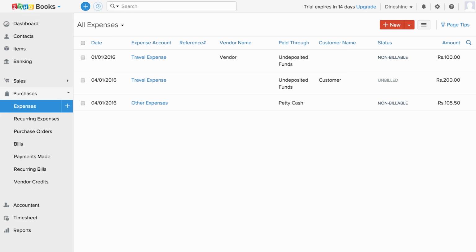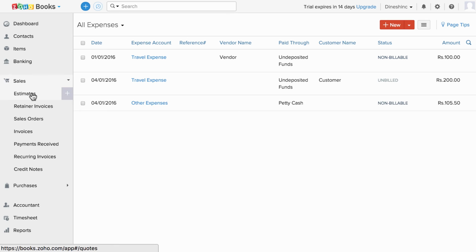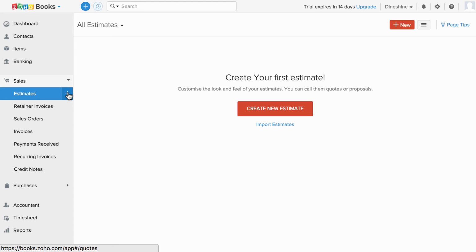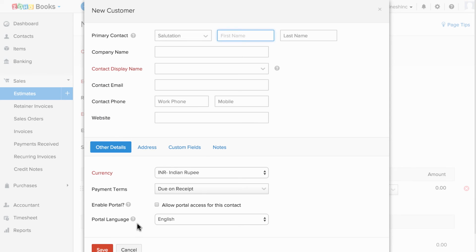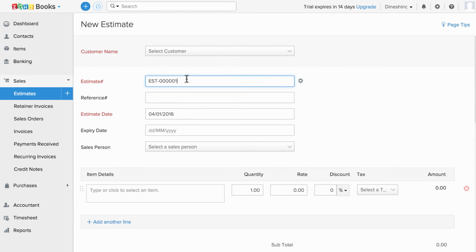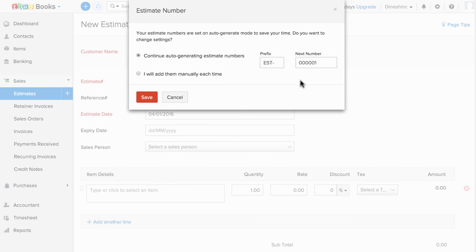Now, I'm going to sell the products to my customers. First, I'm going to create an estimate. So I'm going to head to Sales tab. I'm going to Estimates. I can click on this plus new estimate to create a new estimate, and I can choose the customer, or I can click on this plus new customer to add a new customer right away. And again, this estimate number can be auto generated or manually added each time.